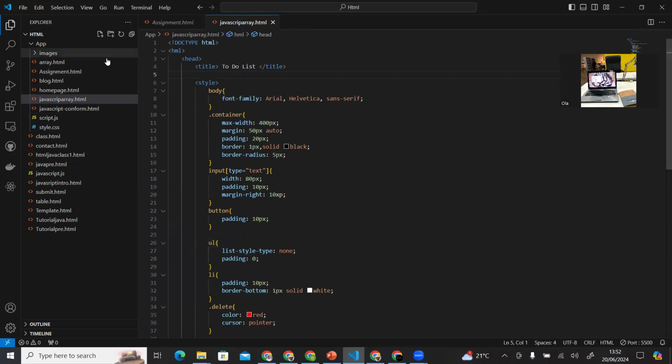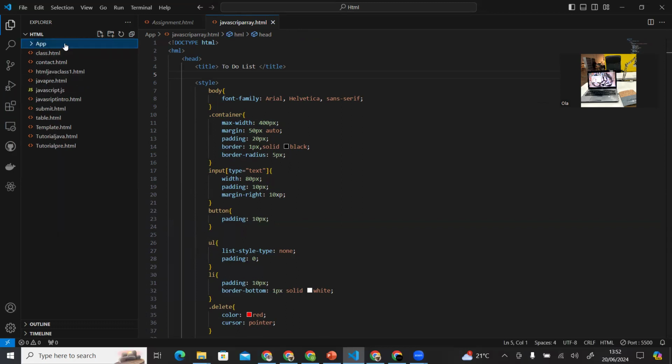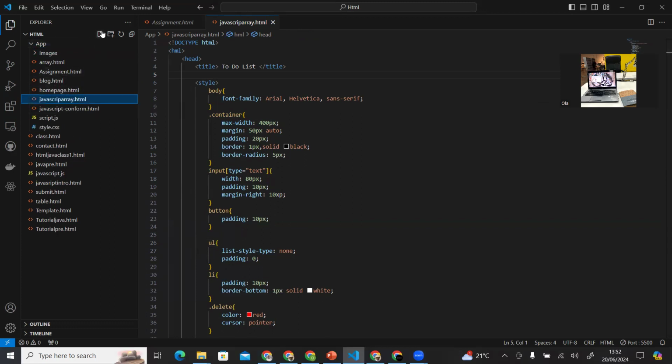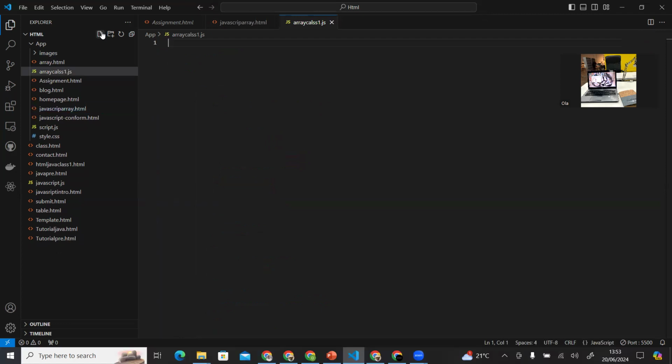Okay, let's create a new file. This one is here, JavaScript Array. So let's create a new file. You can say array class one dot JavaScript, because the JavaScript function.